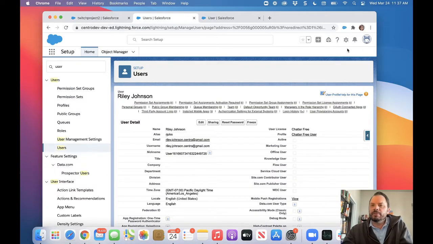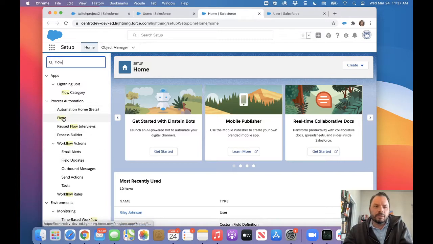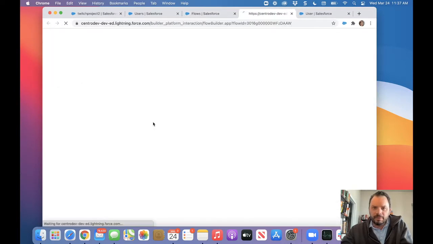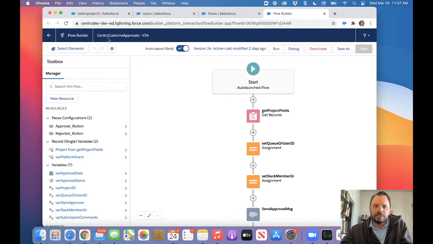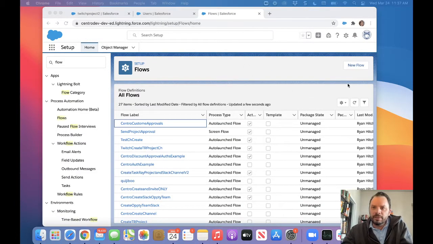Now I'm going to go into flows and start building out my flow here. Now I've set one up beforehand, so I'm going to have to inactivate that flow just so it won't trigger. All right, I think I called it something funky. Yeah, I messed up the label here. Centro Costume Approvals. So let's deactivate this one. And we'll go ahead and do a new flow.